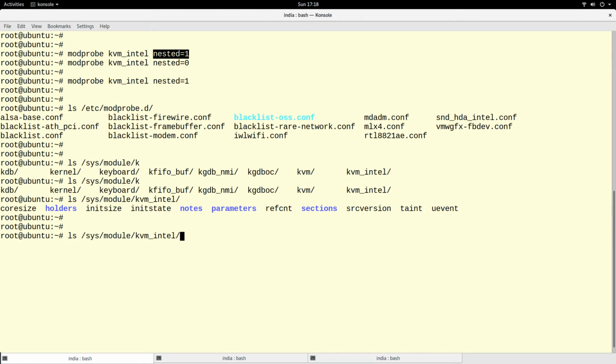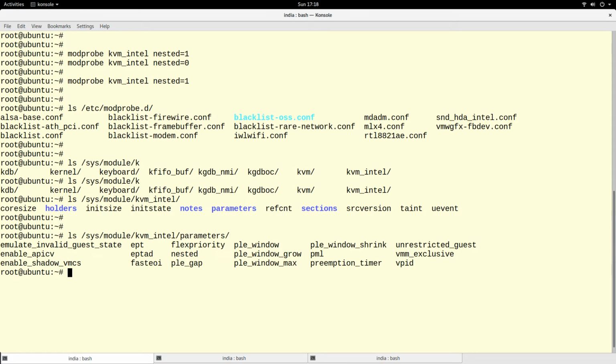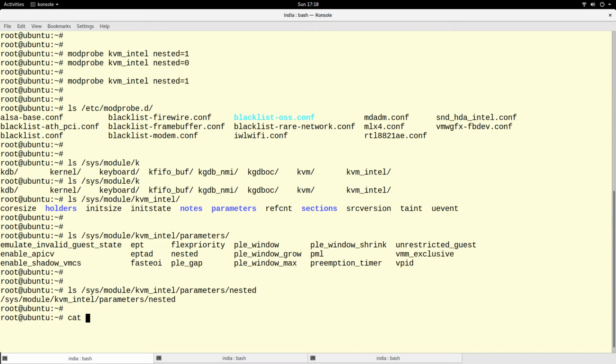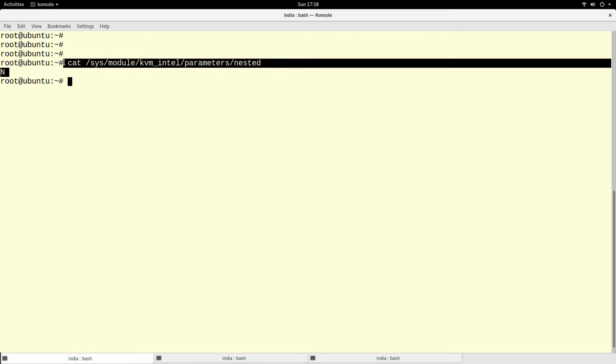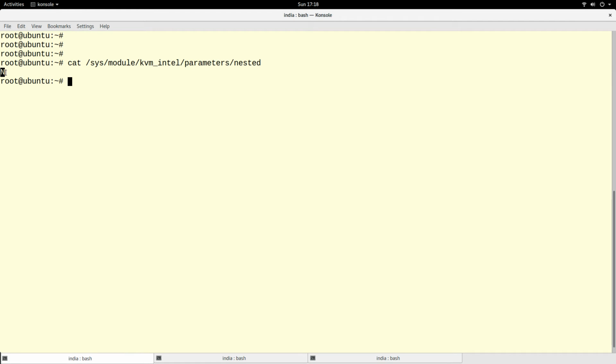So you see there's a directory called parameters, then nested. So let's cat on this. Let me clear my screen actually. Let me cat on it again. So the current value for this nested parameter is N, which means no, or which means false.